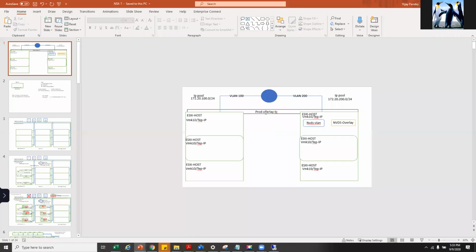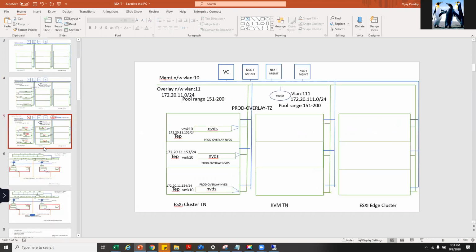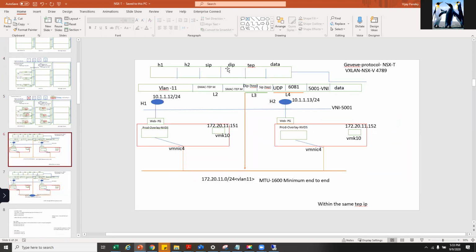This is my setup. So I have two ESXi clusters. One is for the management, and one is for what we call the compute nodes.